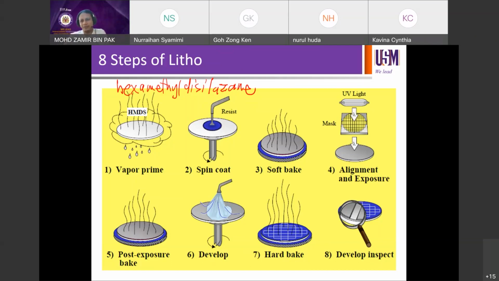So the next process will be the C. Okay, remember CED. So at this point, we need to coat photoresist, positive or negative, depending on which type is suitable for this particular process. So what you're going to do is actually dispensing of a very small amount of photoresist.